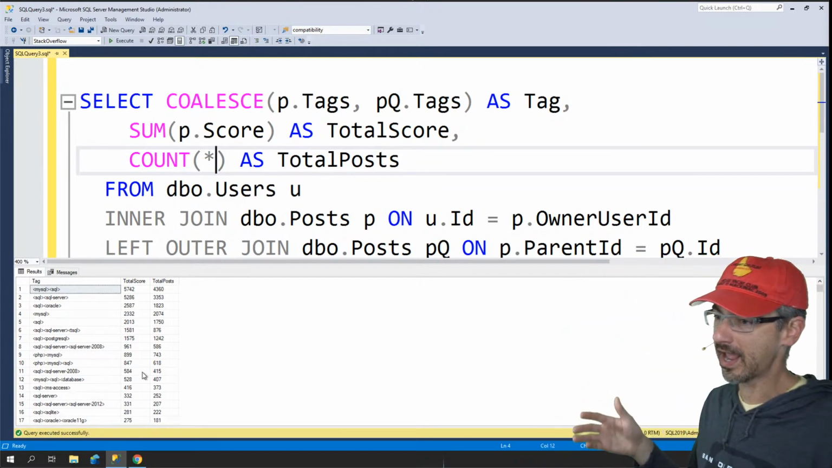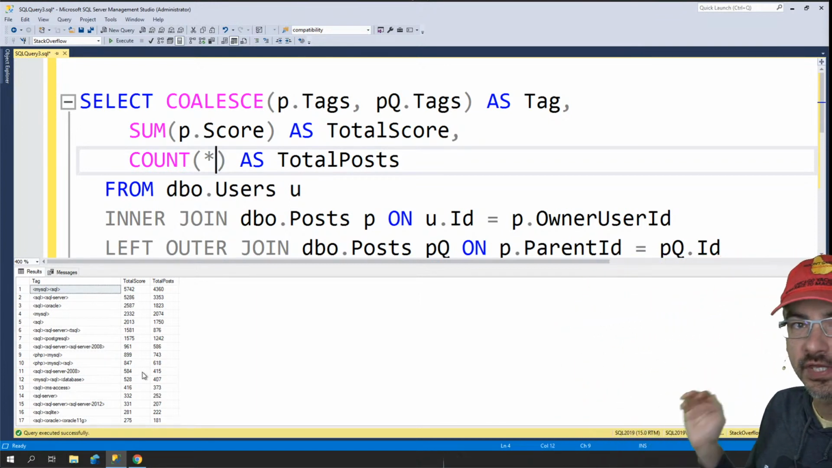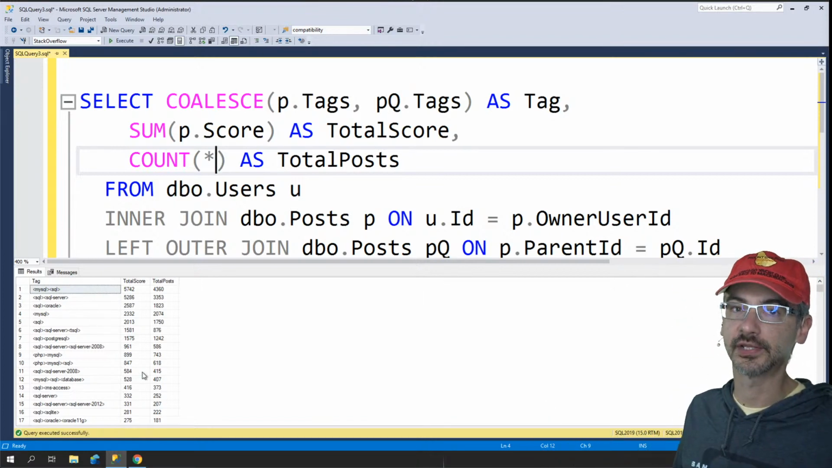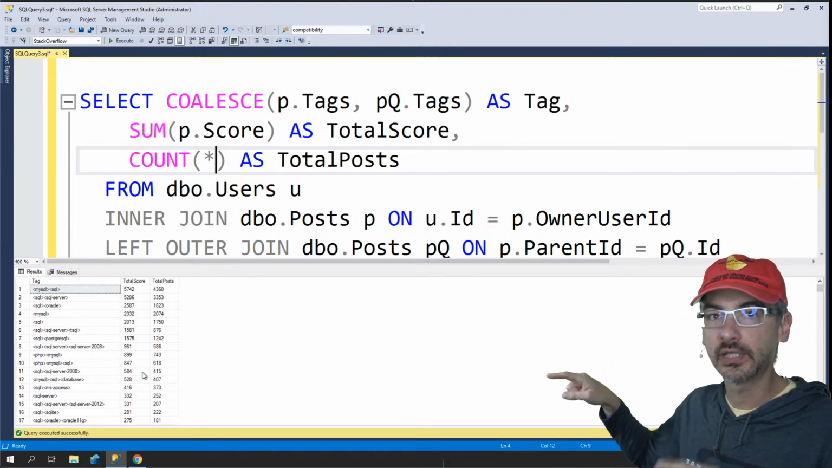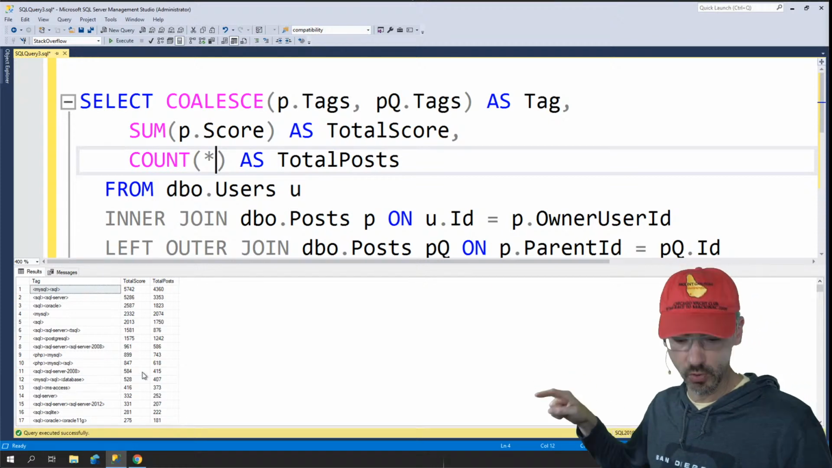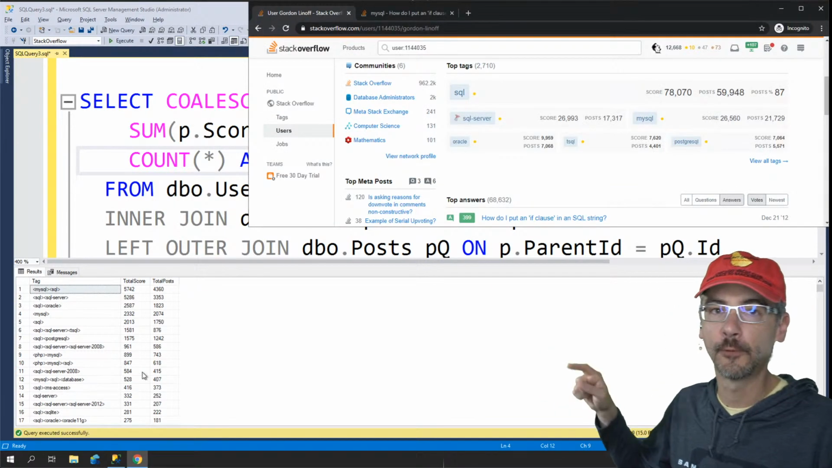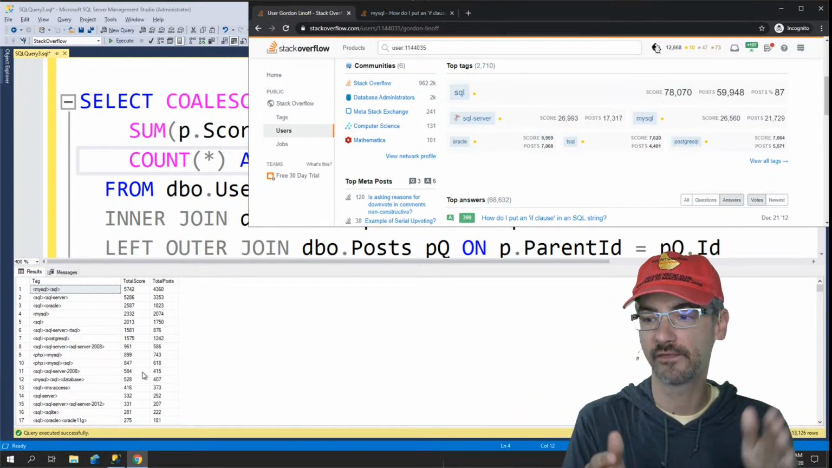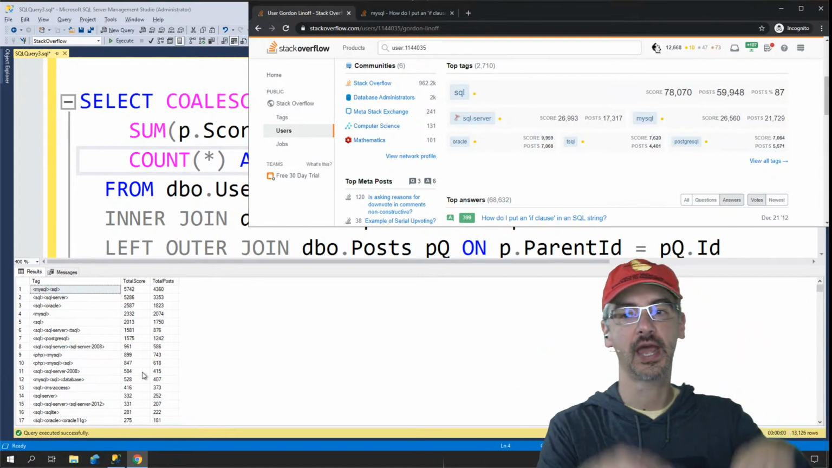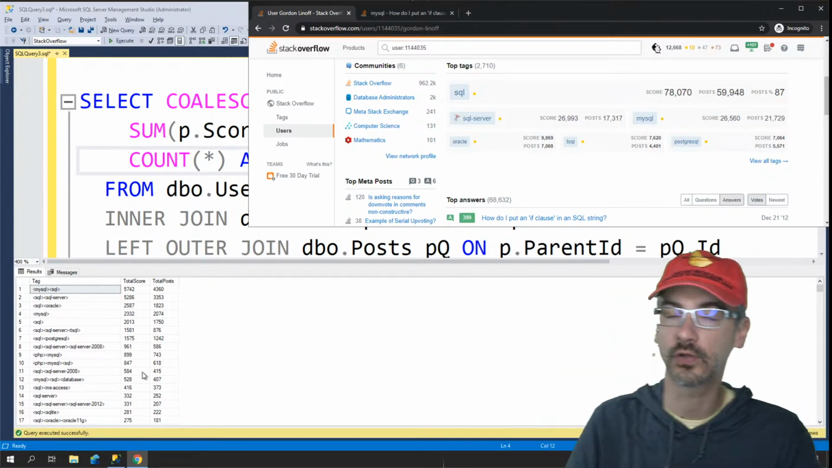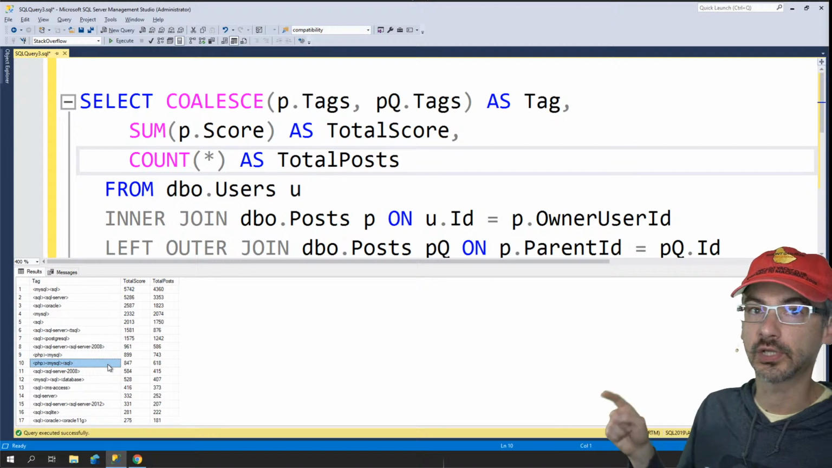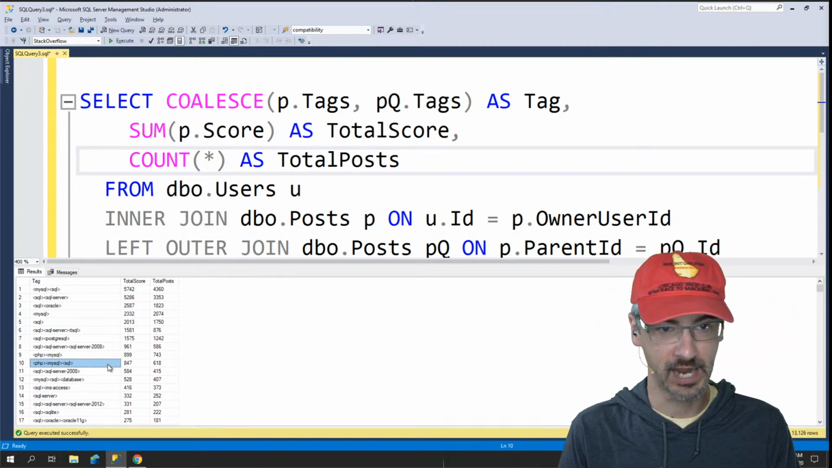So now I have the basics of this person's activity. Now, I should stop for a second here and say that what you see here is a little bit different than what's showing on Stack Overflow. Up top, each tag is just by itself. So they have just the SQL Server tag, just the MySQL, just the Oracle tag, and so forth. But what you see down here on my queries doesn't look like that. There's a reason for that.